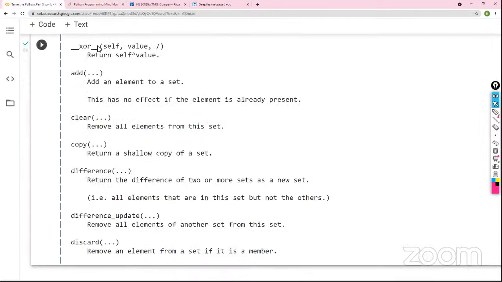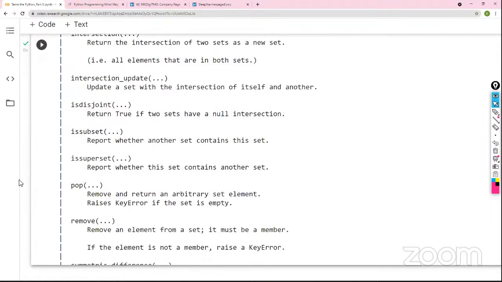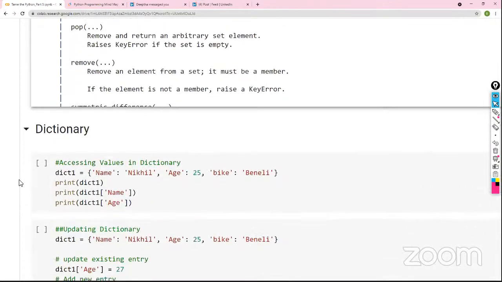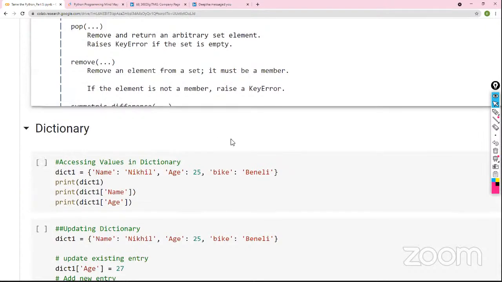Okay, next. Let me move on here. Dictionary. Okay, do we have time? No, we have only 2 minutes. So I would rather not start this, and we would look into the dictionary aspects next week on Monday.